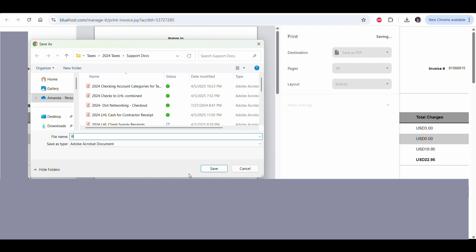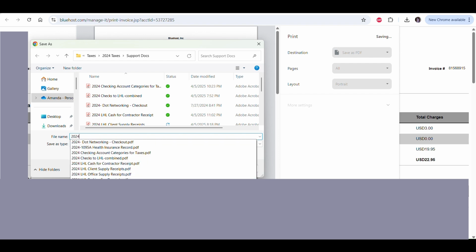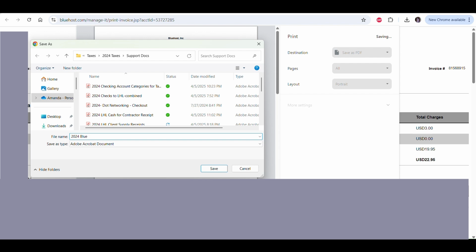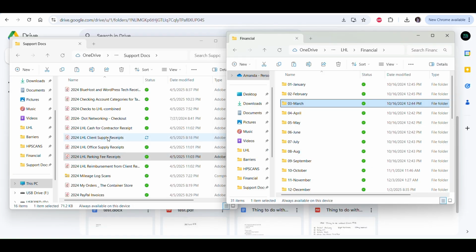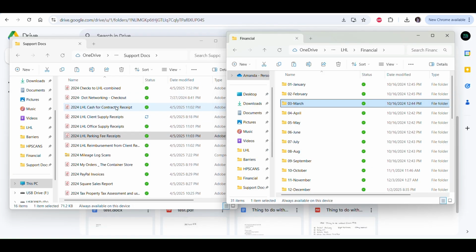So this is going to be 2024 Bluehost and WordPress tech receipts. I forget what they call this. It's in a category. So order history. I don't know why two screens like that. Okay, so we handled the tech support stuff.